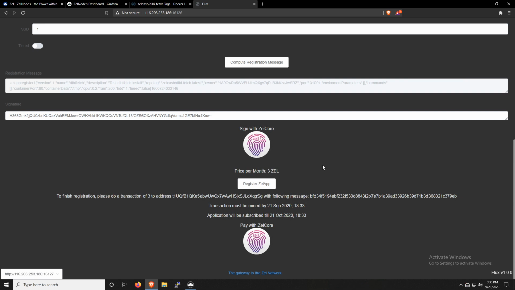Actually, a very reasonable price if you consider how much Zel costs right now. It's like next to nothing to run this particular app. Now, of course, if you need more resources, the price will be a little bit higher. It really just depends on how much CPU power and storage space you need. But that being said, all we got to do is wait for this block to be mined.